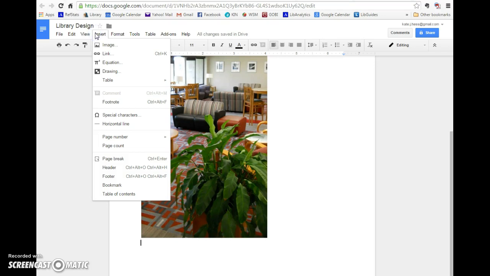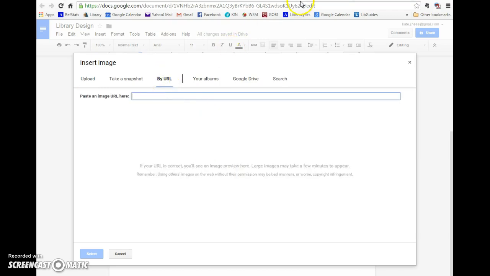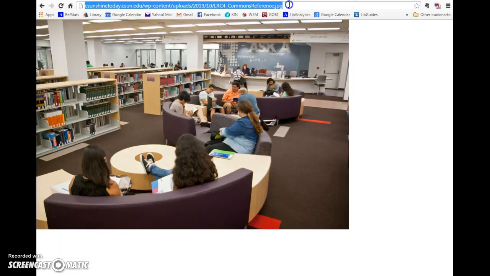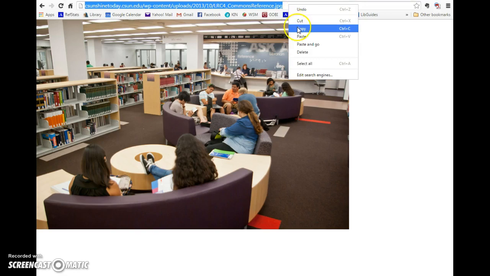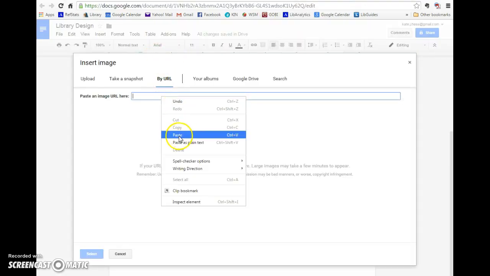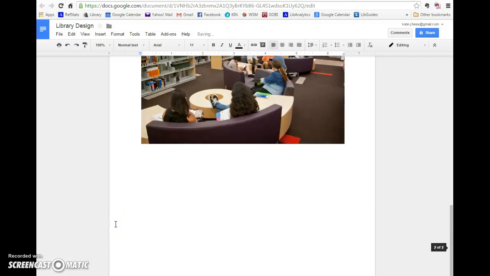So the other ways to insert an image, again, I always go to that insert image. One way is by URL. If you have an image sitting here that you found on Google, what you'll want to click on is the View Image link. And go up here, click on that URL, copy it, and paste it in there, and it should show up right here. All right, select, and there it is.